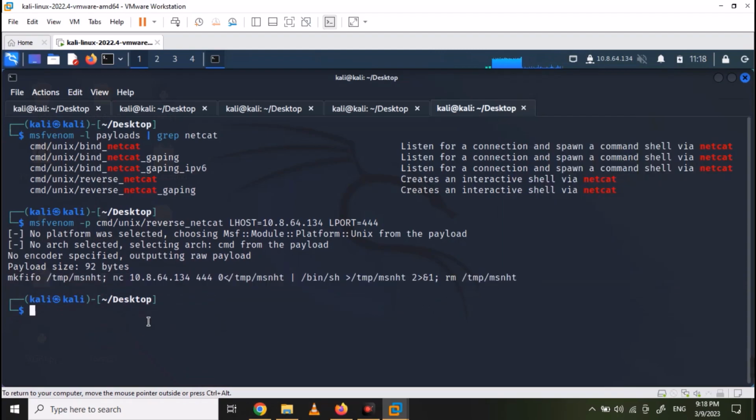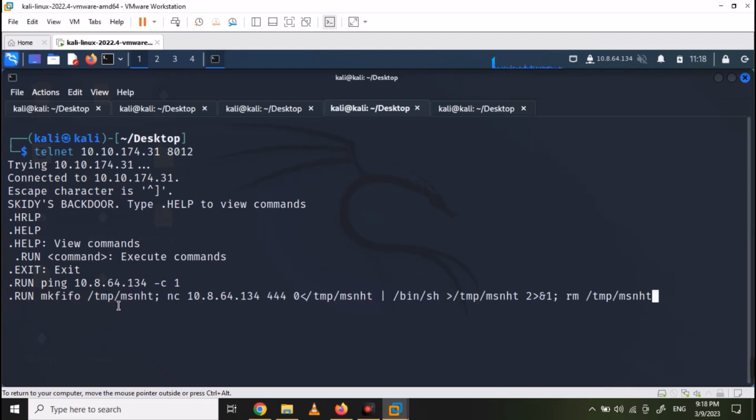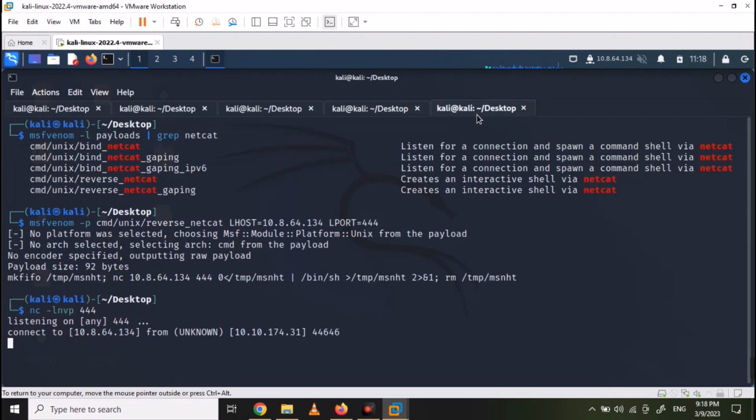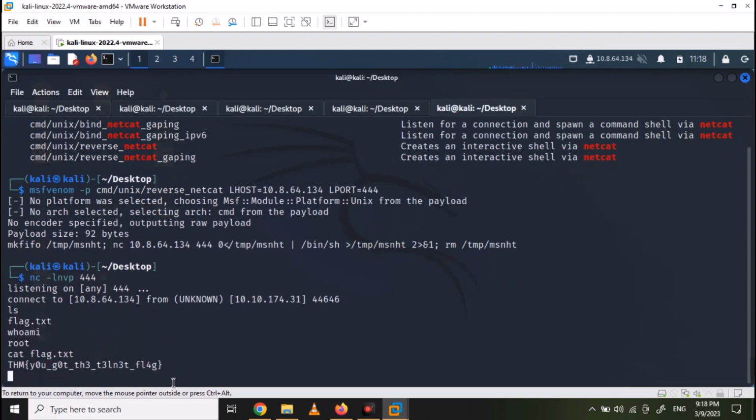Now start the netcat listener on your attacker's machine with the nc -lvnp 4444 command. Now back on the target machine, try to run it with the .RUN command. And we do get a reverse shell. Use ls to list the contents of the current directory, and we have a flag.txt file. And we are actually root. Cat out the contents of this flag file with the cat command, and we do have a flag. Just copy the flag.